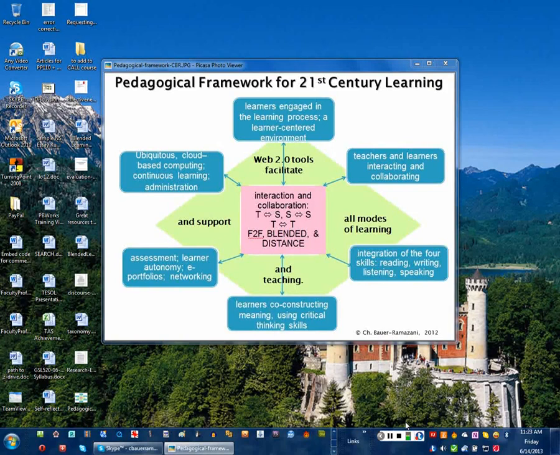And so they are, and should be, an integral part of what you do using technology from here on out. As I move around this pedagogical framework, when you use technology appropriately, you can make sure that your learners are engaged in the learning process by using collaborative and interactive tools that facilitate this. Thus, technology allows you to create a learner-centered environment where teachers and learners interact and collaborate.